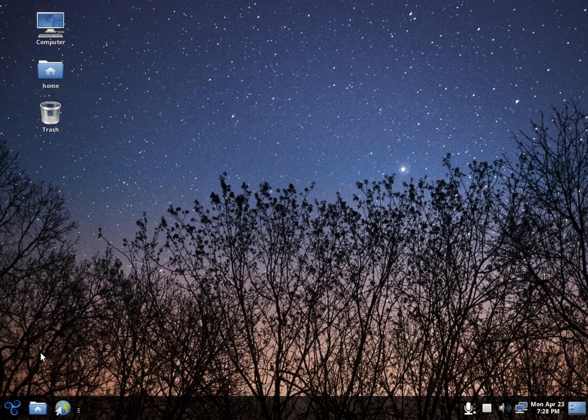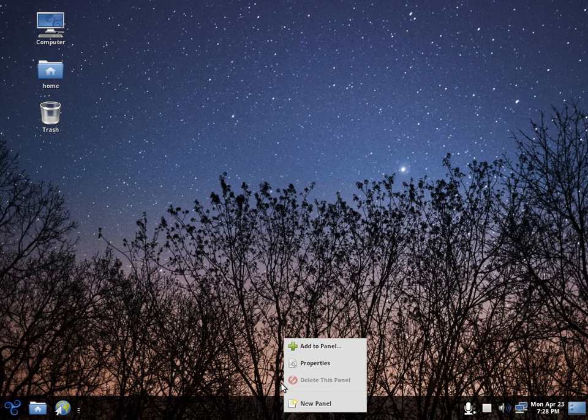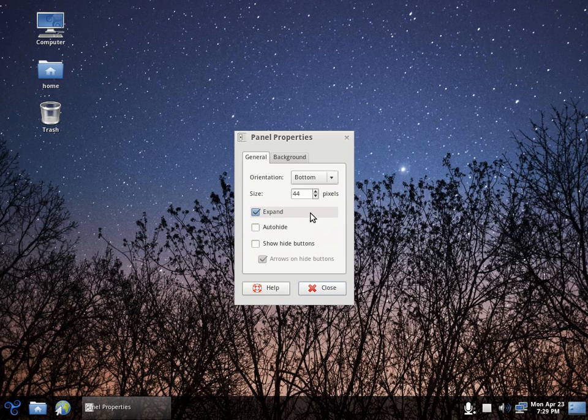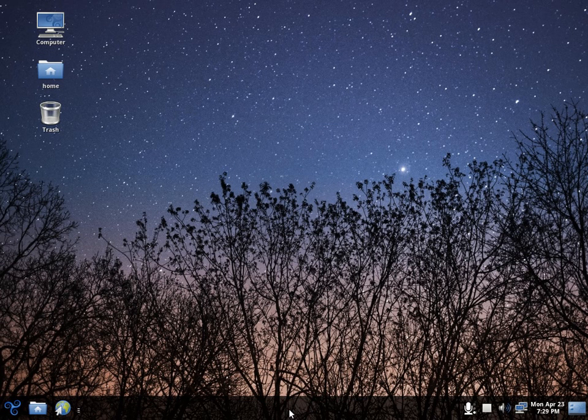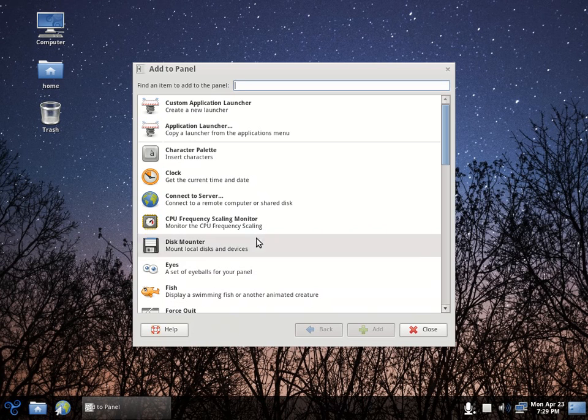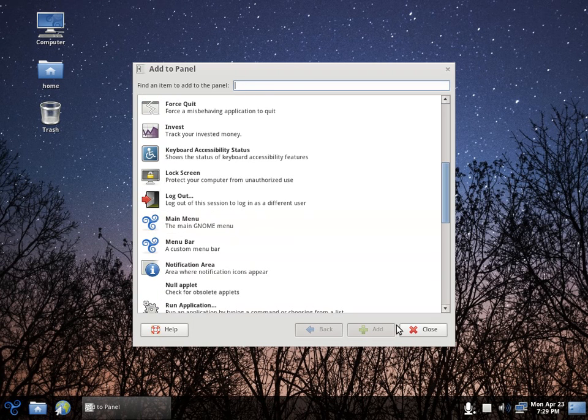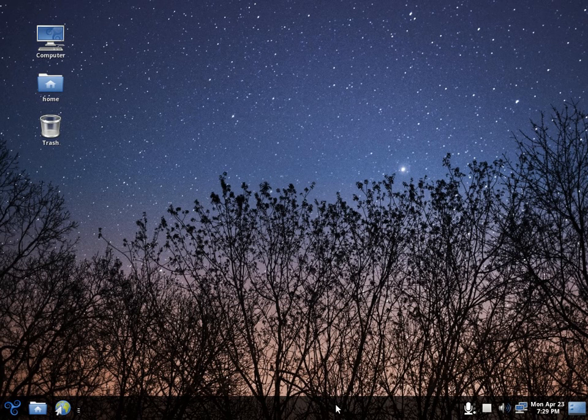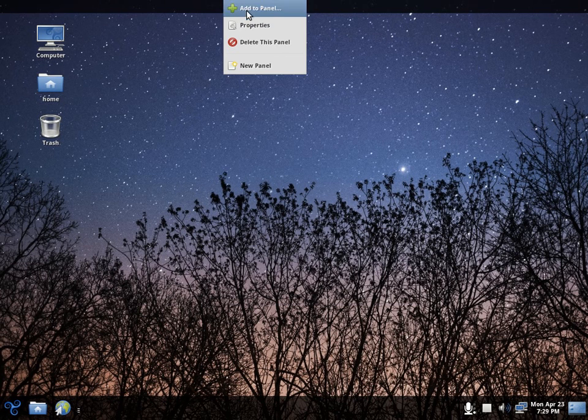So also one more thing is the GNOME fallback is configurable. By default it is a traditional desktop, that is your bottom panel and your screen and all. But if you want to make it resemble GNOME 2, then all you can do is press alt and then right click on the panel, and then you can go to properties and change it from there. If you want to add some widgets to the panel, you can add an applet to the panel from here. Also you can add a new panel and then customize it to your heart's content.